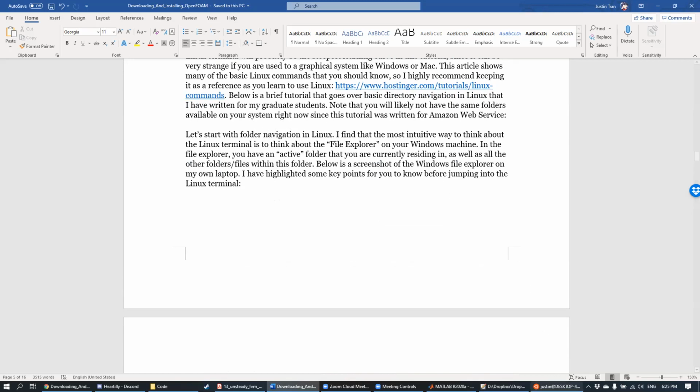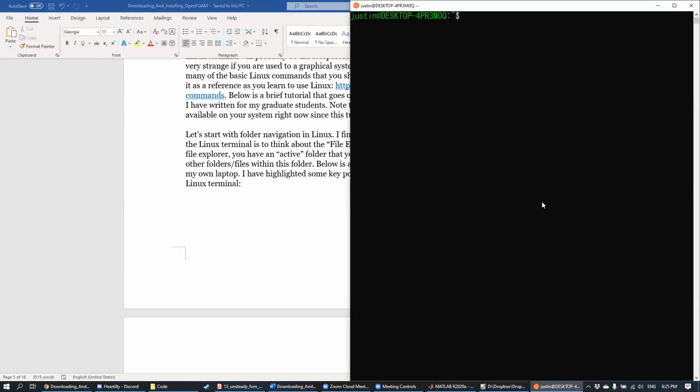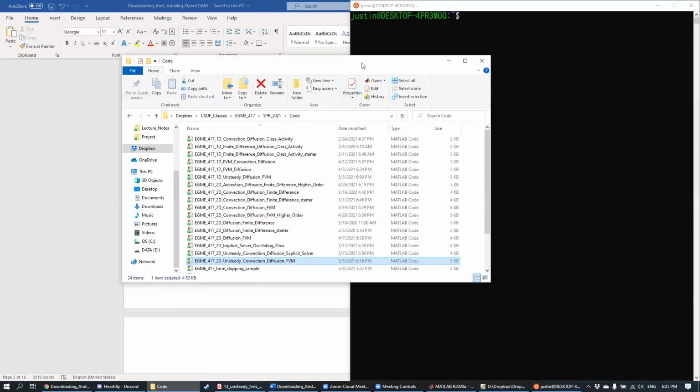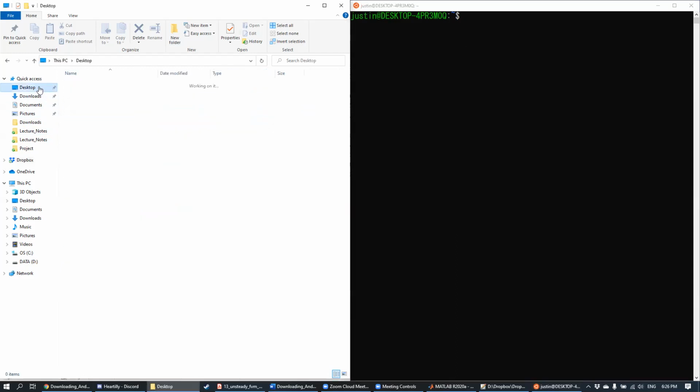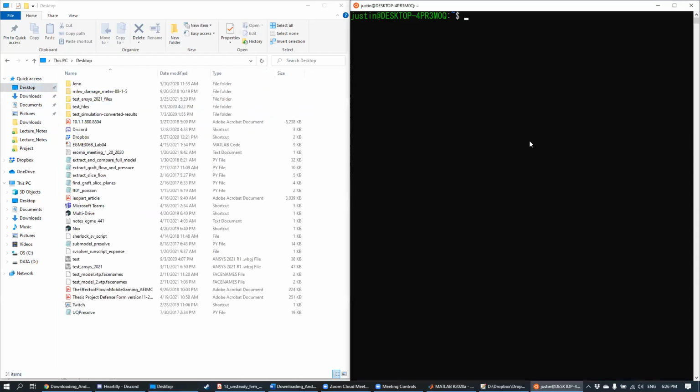To illustrate this, let me pull up a folder in Windows Explorer here, because it's very analogous. If you think about navigating through your files in Windows Explorer like this, but doing it with just text commands instead, you're already going to be in great shape, okay? So let me go to my desktop.